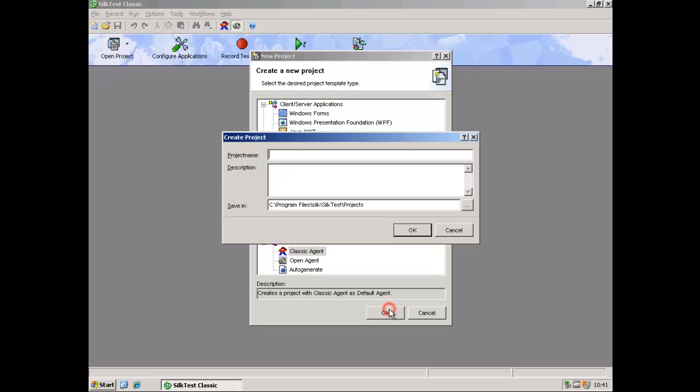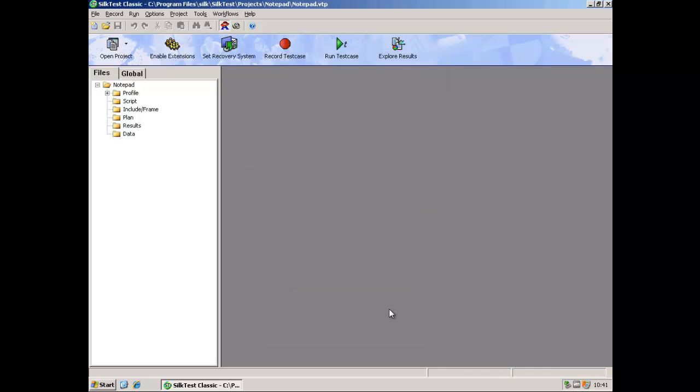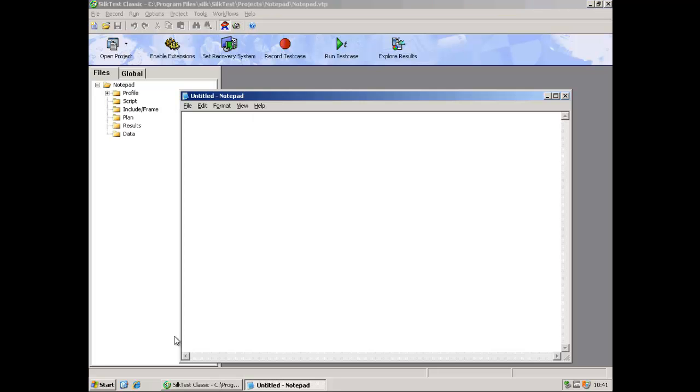Create a new project. I'm going to choose the classic agent. I'm going to record a very simple test case against Notepad. The main reason I'm using Notepad is because it exists on every Windows machine, so if you are new to GUI level testing, you can follow the steps in this demo exactly.